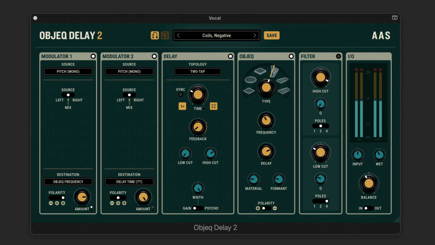So those are some ideas on how you can use the modulators to add interest and movement to Objeq Delay 2.